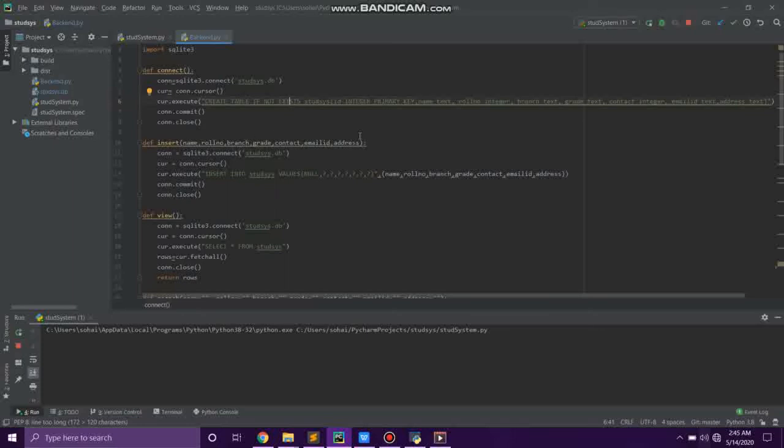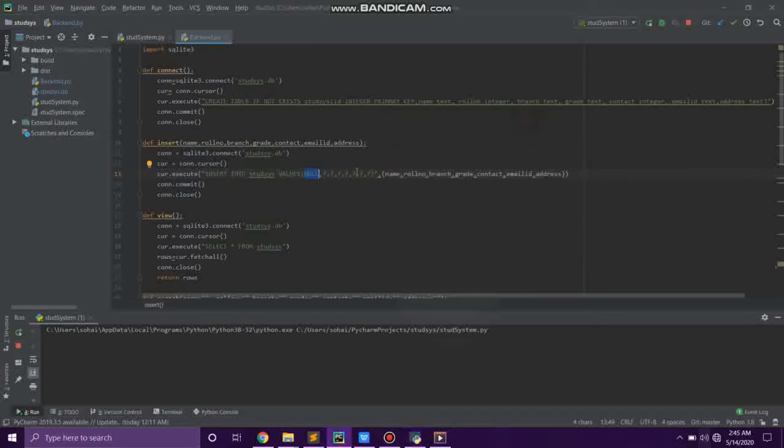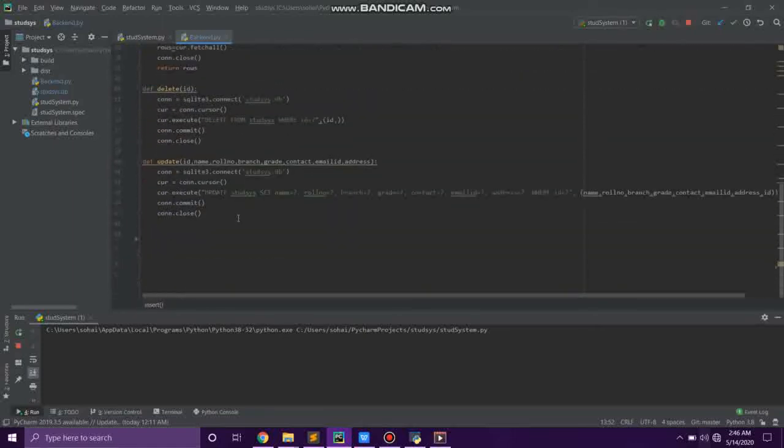To insert the data into our database, we just have to simply write the query insert into student system values. We have used null because we have used ID. Let's see here. Yeah, this is the ID 346, and it is auto generated. So we just have to pass null, and these question marks are for the name, roll number, branch, grade which the user will insert. In this way, for view, for search, for delete, and for update, we just have to write the simple SQL query.